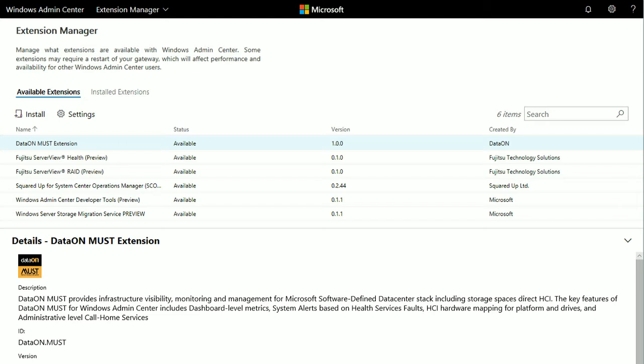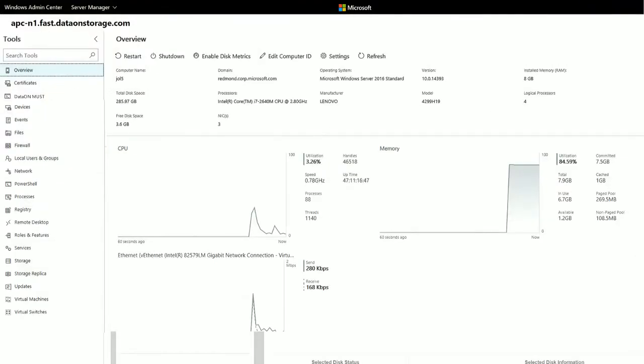So here we can click on the DataON MUST extension and click install. It'll install the extension and refresh the UI. It'll probably take about 10-20 seconds, so it's very quick. And once you have that, let's say you're connected in Windows Admin Center to a server that happens to be a DataON cluster node, a Hyper-Converged cluster node.